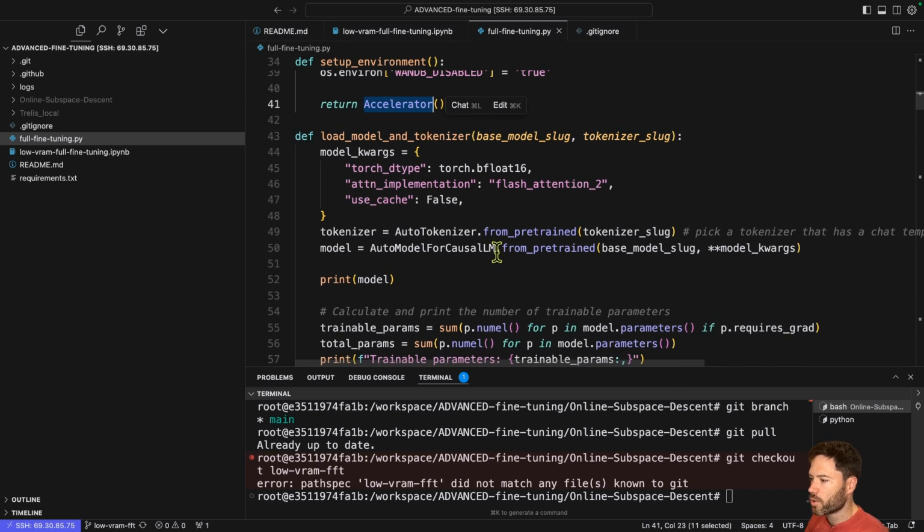Then we'll load the model and tokenizer with bfloat16. This works with an A40. It will not work in Colab with a T4. You'll have to change that to float16. Flash attention will also not work with a T4, so you'd have to comment this out.